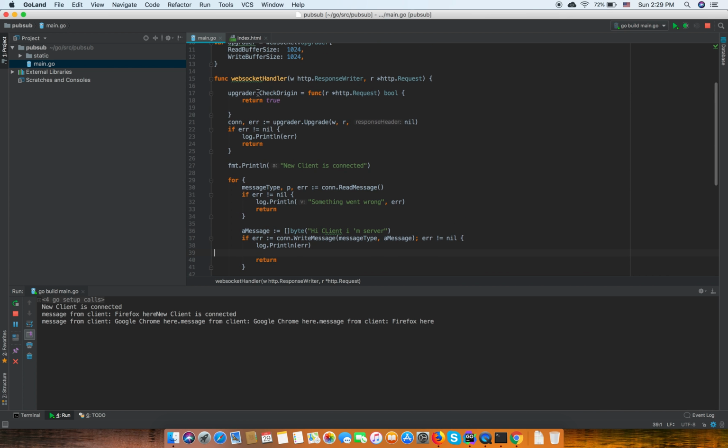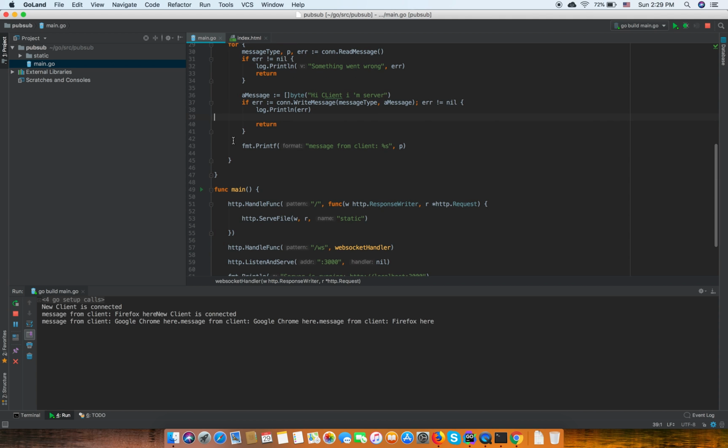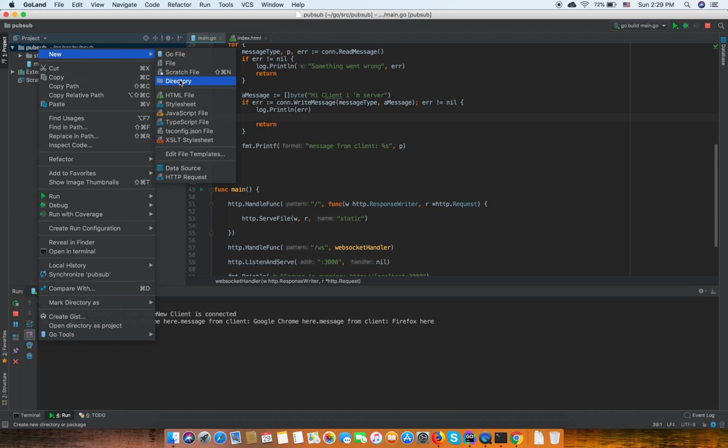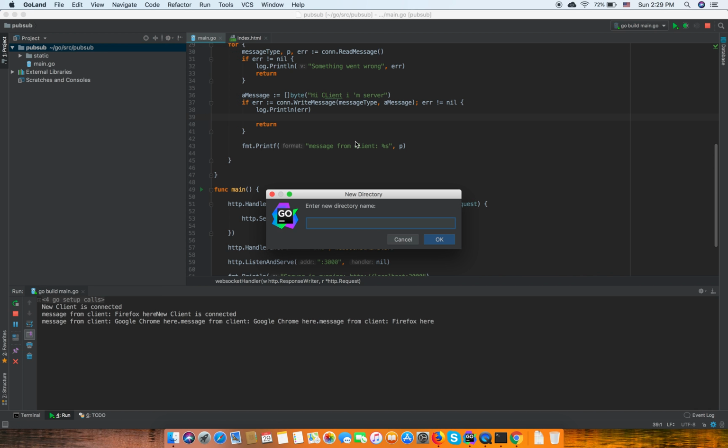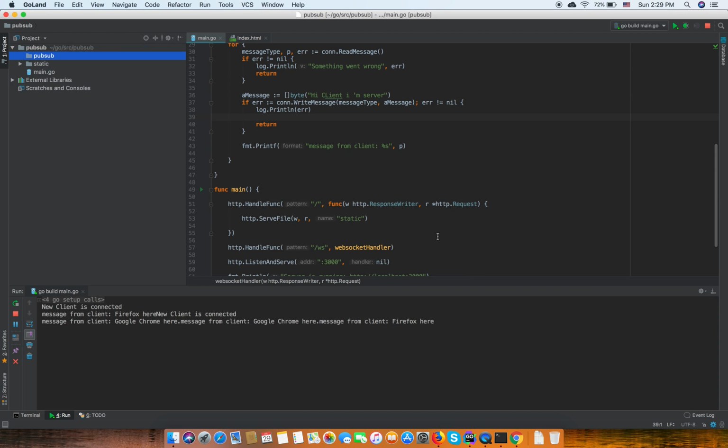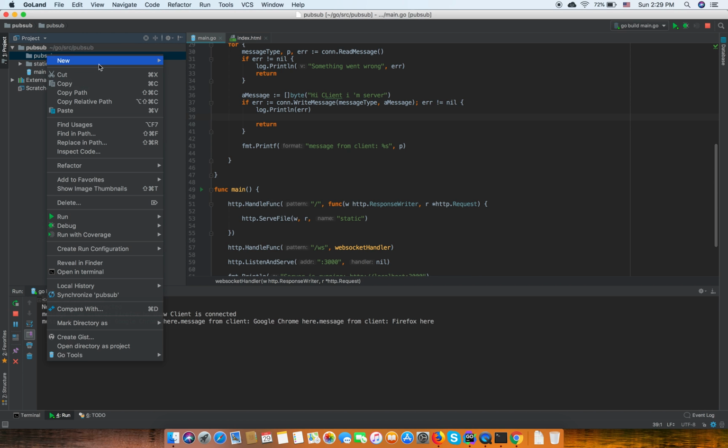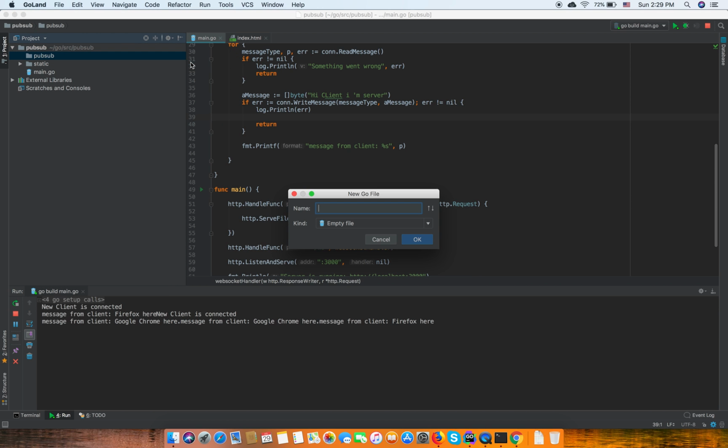Okay, so I am going to create a new package, PubSub, and I create a new folder named PubSub. Right. Now a Go file, pubsub.go.